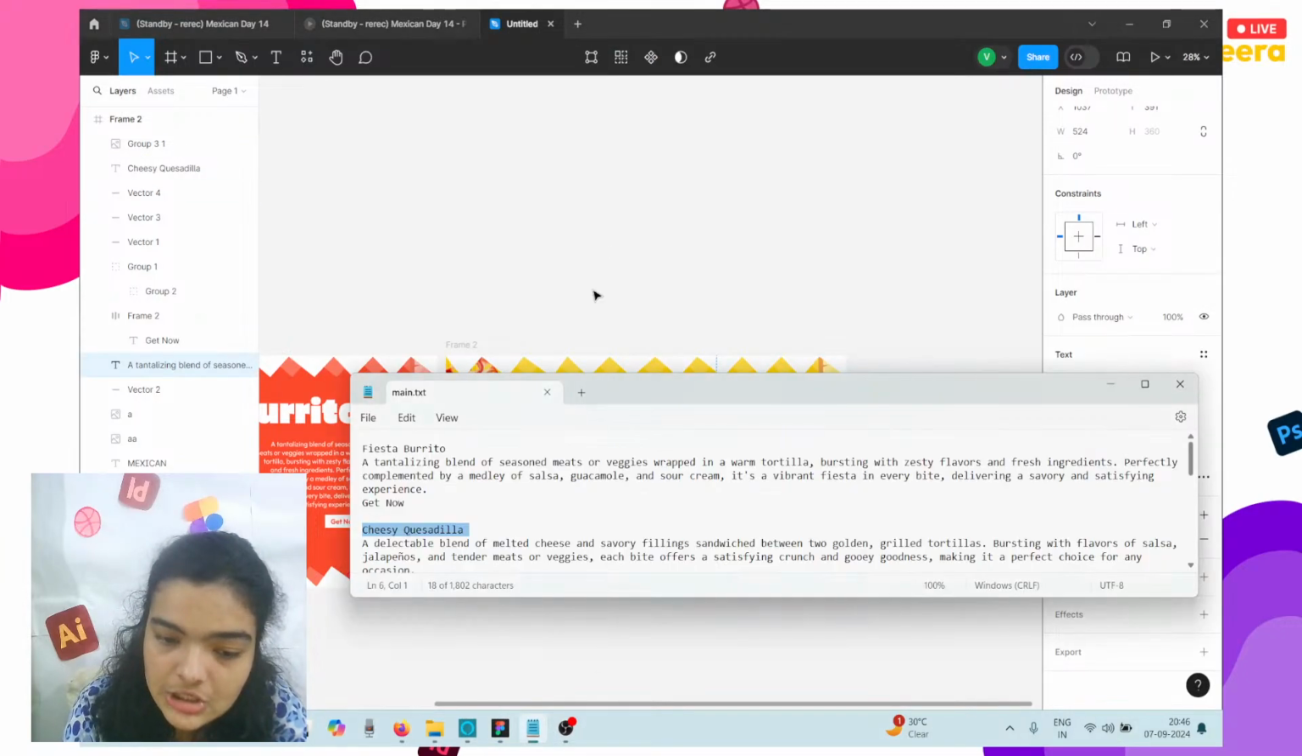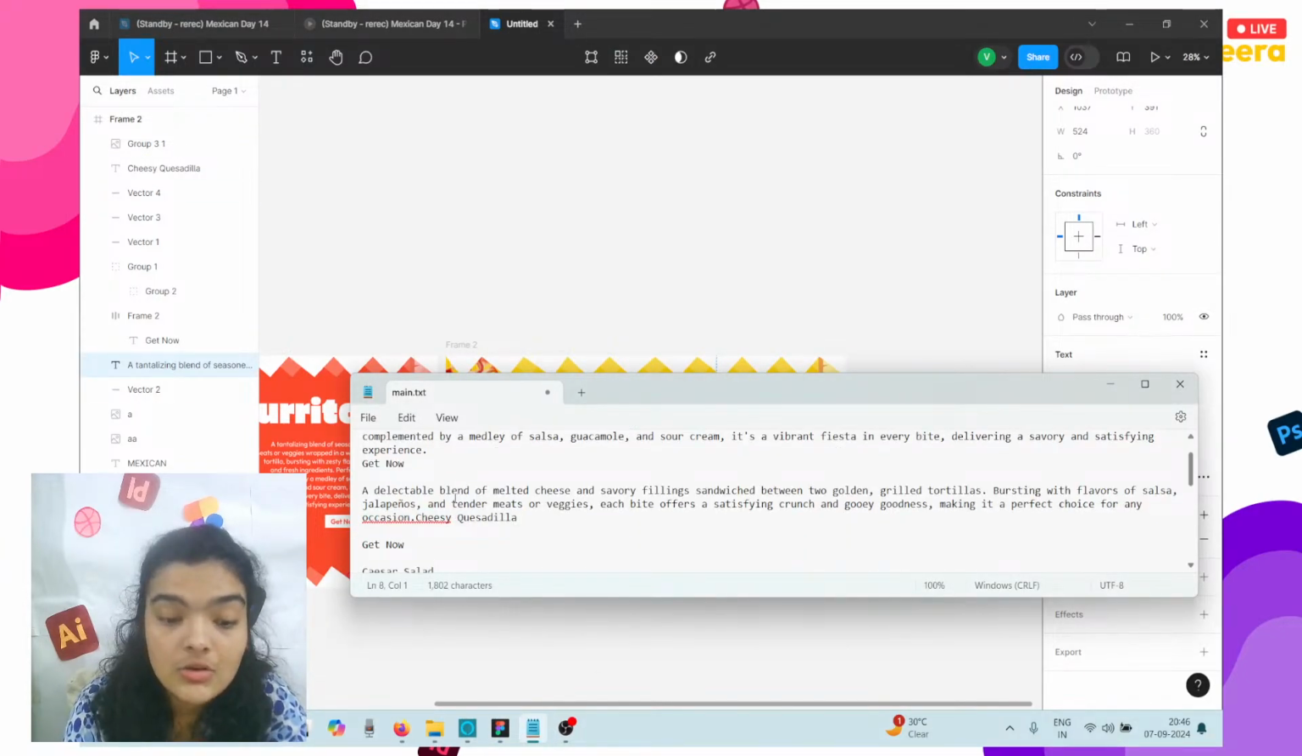This text also needs to be changed, so we'll just go back to our text file, which you can find in the Discord group, by the way.